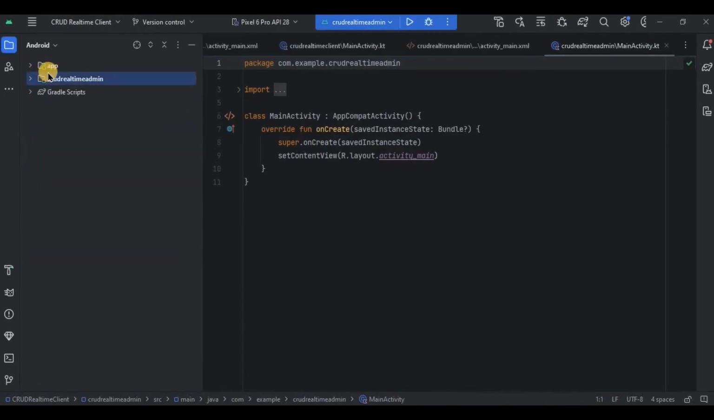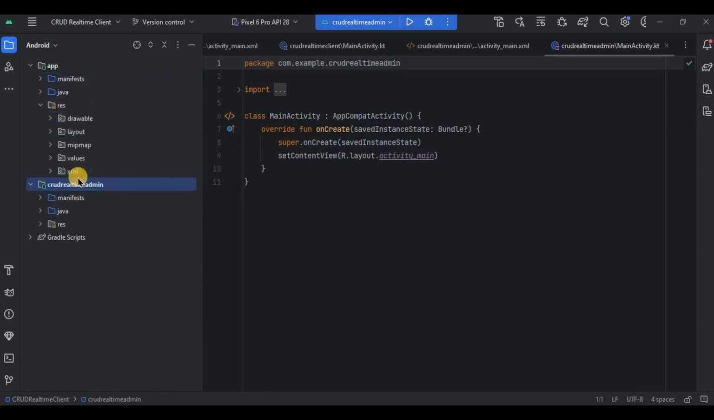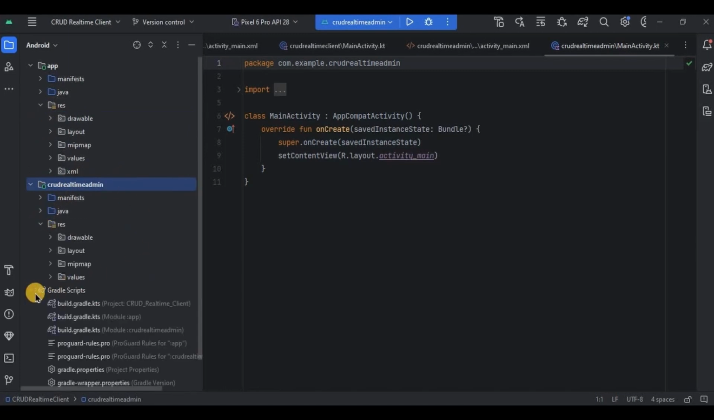Now see, app is a client module and CRUD Real-Time Admin is an admin module. As I said, project will be one, but there will be two apps with two different package names, okay? Also, each app will have its own files and folders for manifest, drawable, layout, and even the Gradle module will be different. Like this Gradle module is for client and this one is for admin. But Gradle project will be only one that represents the entire project.